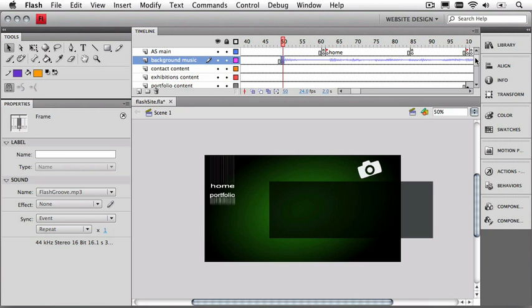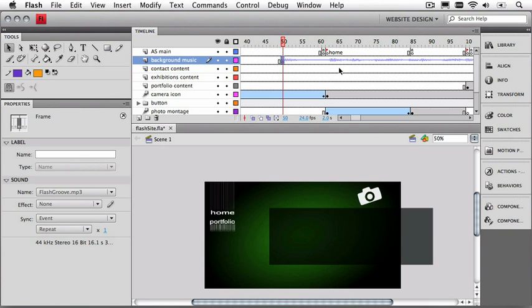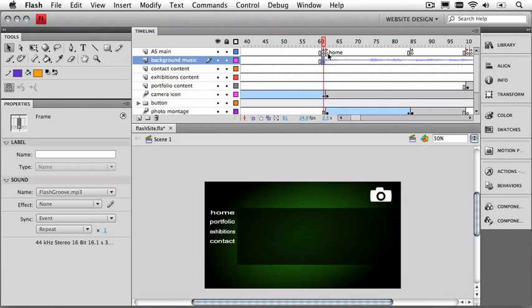Now, if I scroll down just a little bit, we can see that our camera icon finishes coming in at this point, and if I go a little bit more, my home page photo montage comes in. Now let me just set this up so I can see a few more of these layers here. What I'd like to do is time it so that the music starts right when my photo comes in. So I'm just going to drag this keyframe right on up, and I'm even going to put it right here on the stop frame right before the home label.